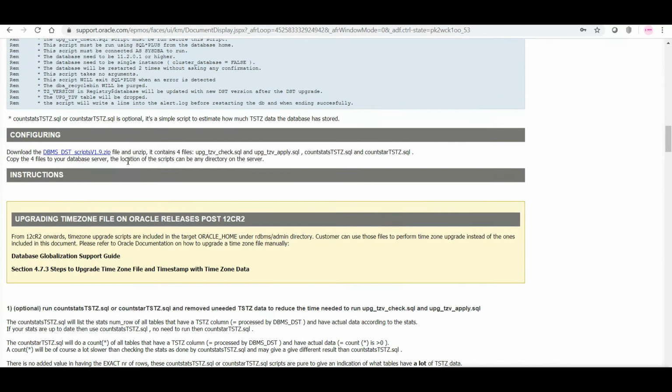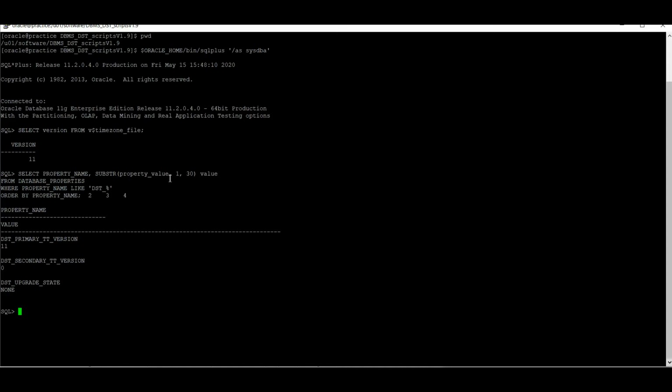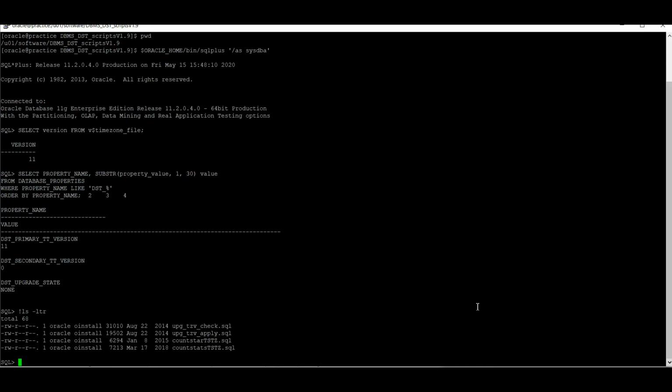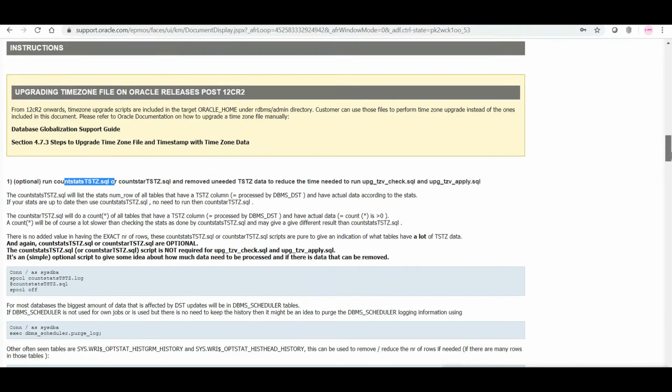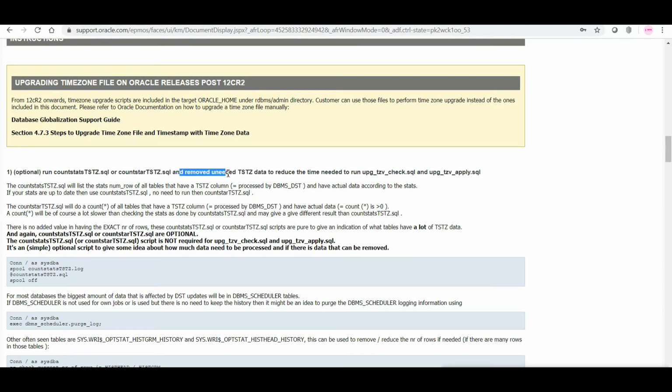Upgrading the time zone on Oracle release post 12CR2, you need to download this script, and I have already downloaded it and kept it in our server. These are the scripts which I have unzipped and kept in here. Now this is optional, but we will be running it. We will need to run either tstz_countstats.sql or tstz_countstar.sql, and remove unneeded DST time zone data to reduce the time needed to run our upgrade time zone check script.